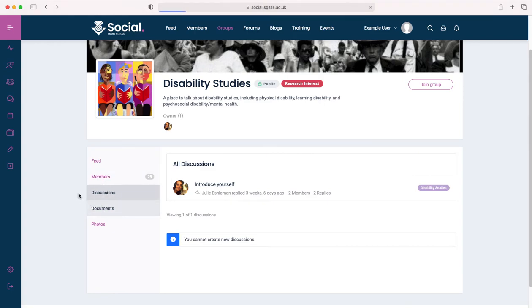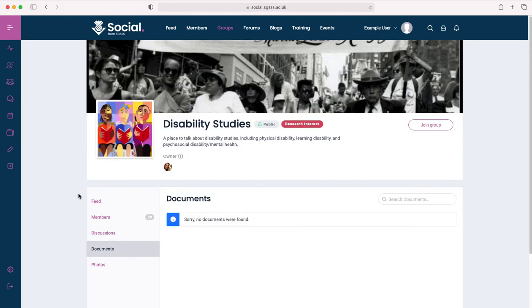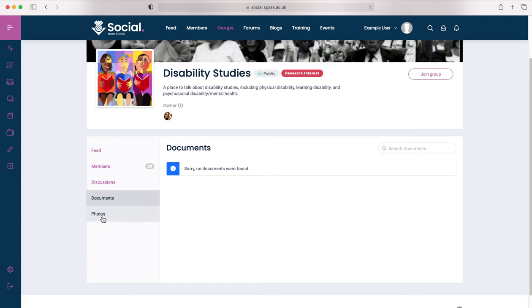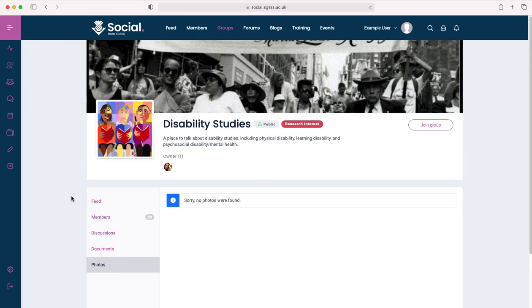We can click on documents to see if anything's been uploaded, which from here there isn't, but if you wanted to share a paper that you found, for example, you can do that here if you're a member of the group. And then we have a photo section, so again it's like documents, but specifically for any photos you might want to share.